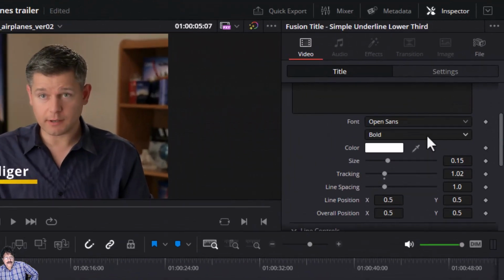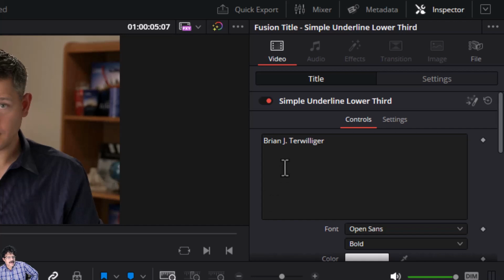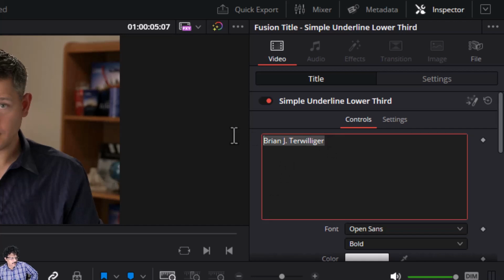Now the only thing here is I want all the letters to be in capital, so that will be better. I am going to type Brian J full stop, then I will type here TRWILLIGER. So with caps lock I have typed all the text in capital.